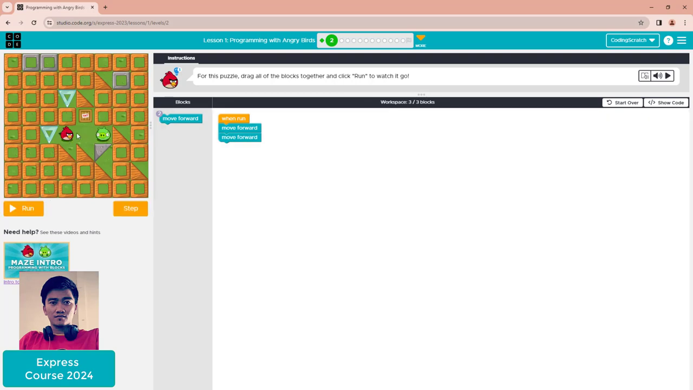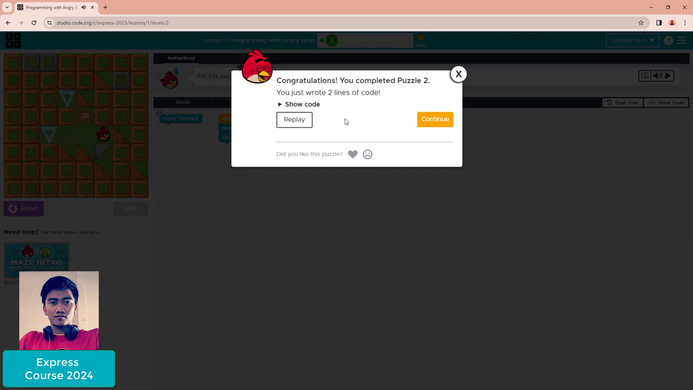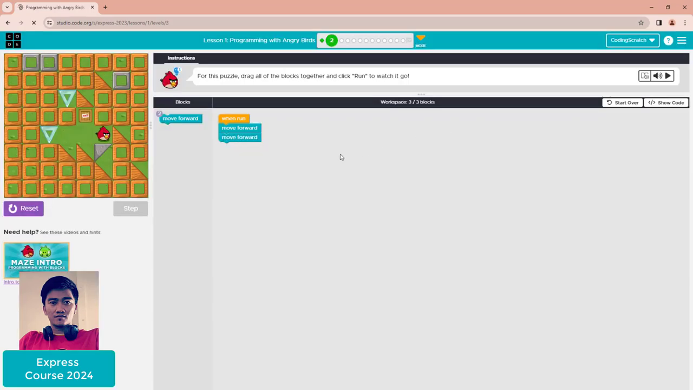You can reset it and take it step by step. You can click step, and this code is processing. Now it works, so you can click step again, and the second line of code works. So the code works line by line like that. Then you just click continue to go to the next puzzle.